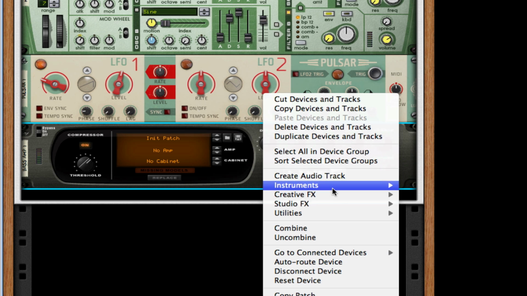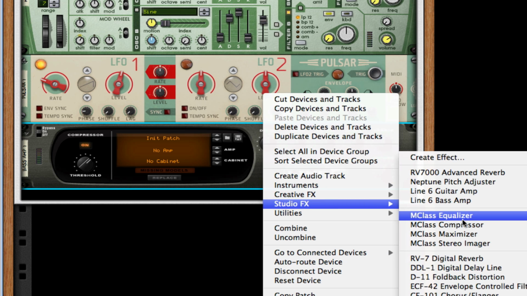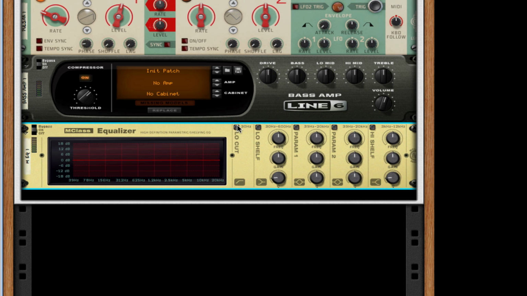After this, I want to go to my studio effects and choose my M-Class equalizer. I'm going to turn on low cut, 30 Hz, parameter 1, parameter 2, and high shelf. For parameter 1, we want to take this about 250 Hz, push the gain all the way down and the Q all the way up. For our second parameter, we're going to take this to 3.136 kHz, drop the gain down all the way, and push up the Q to 32.